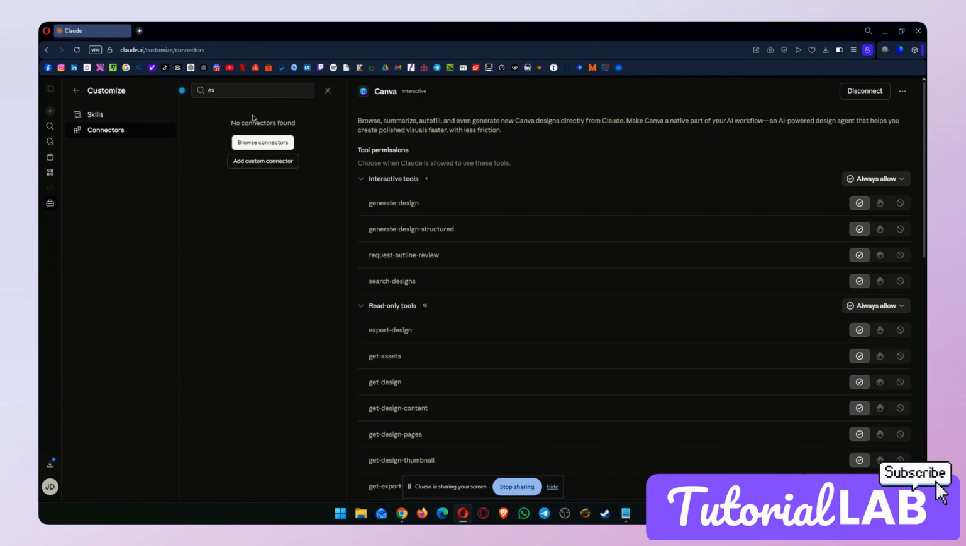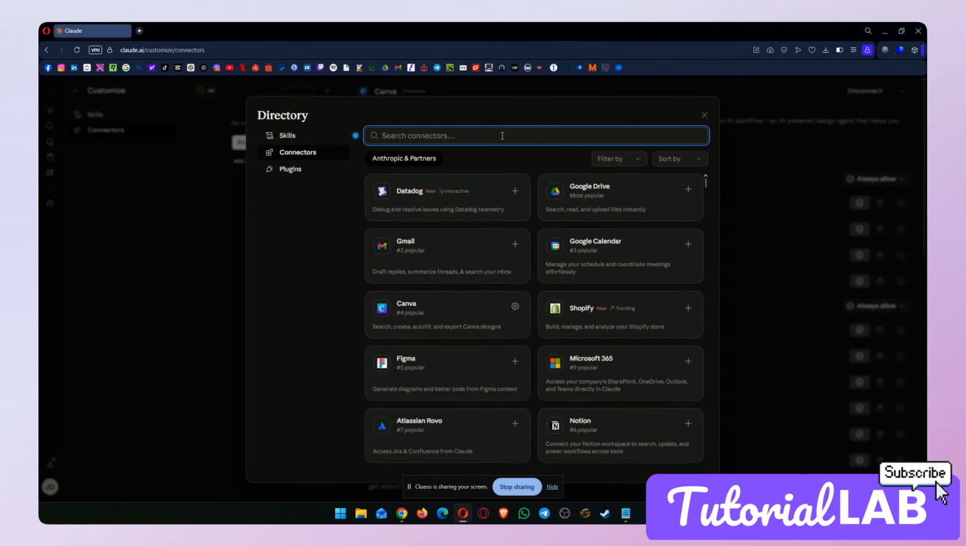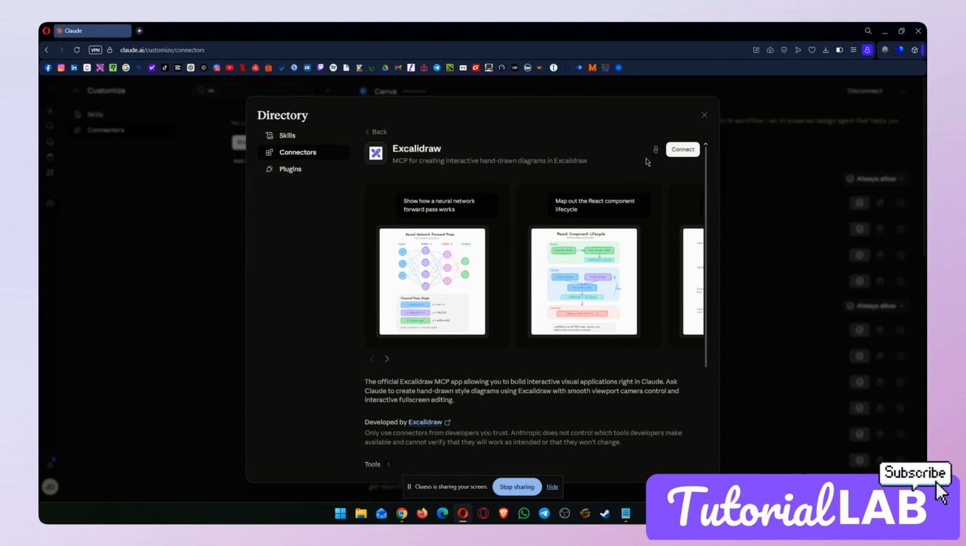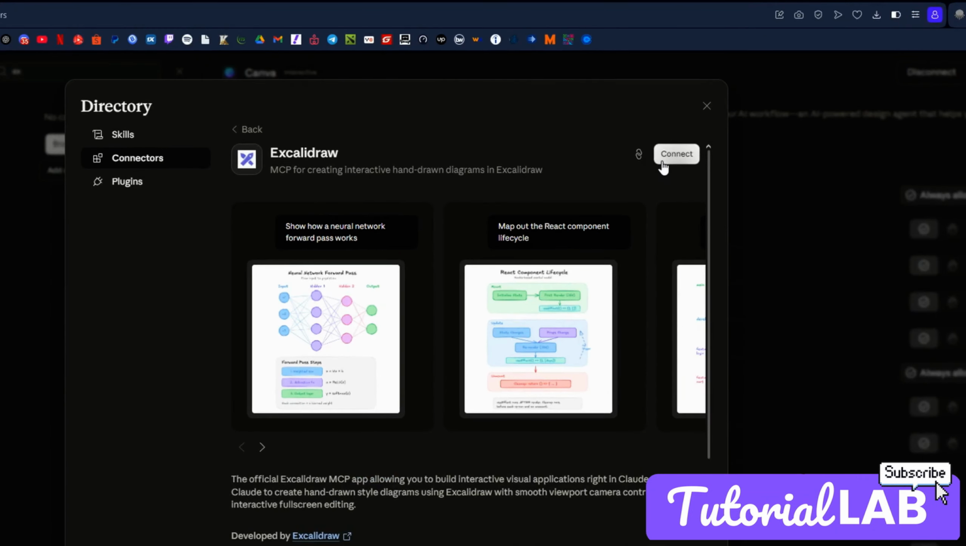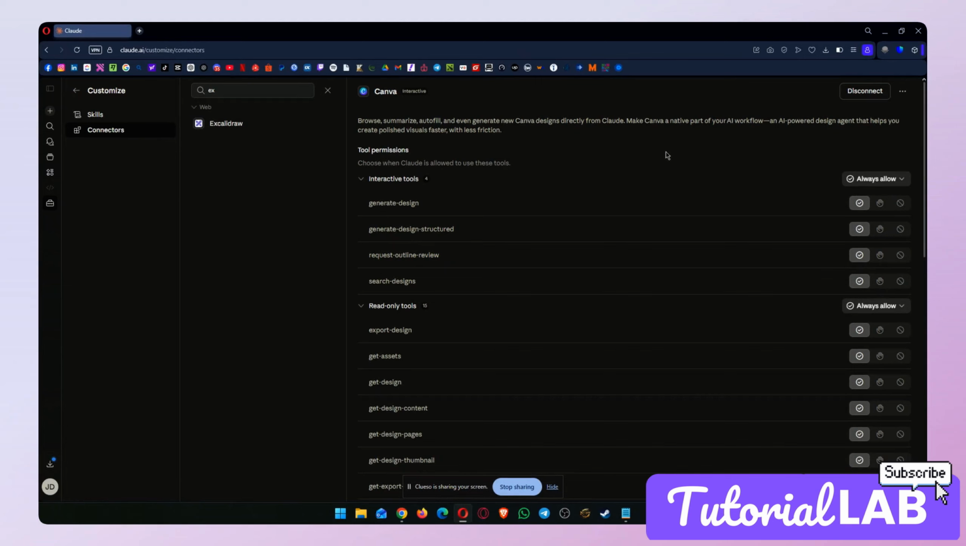To add one, all you have to do is click Browse Connectors, then type Excalidraw and select it from the results. This is the connector we are looking for. All you have to do is click on it and then click Connect. Once Excalidraw is connected, we can start using it right away.